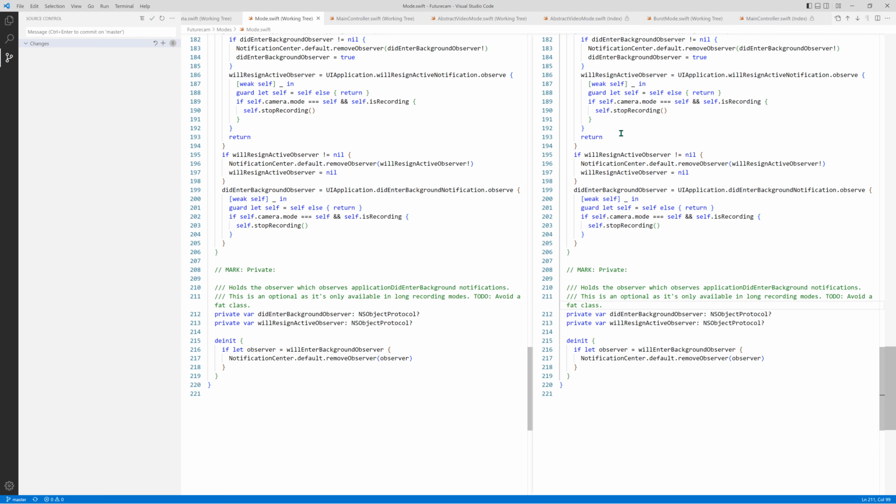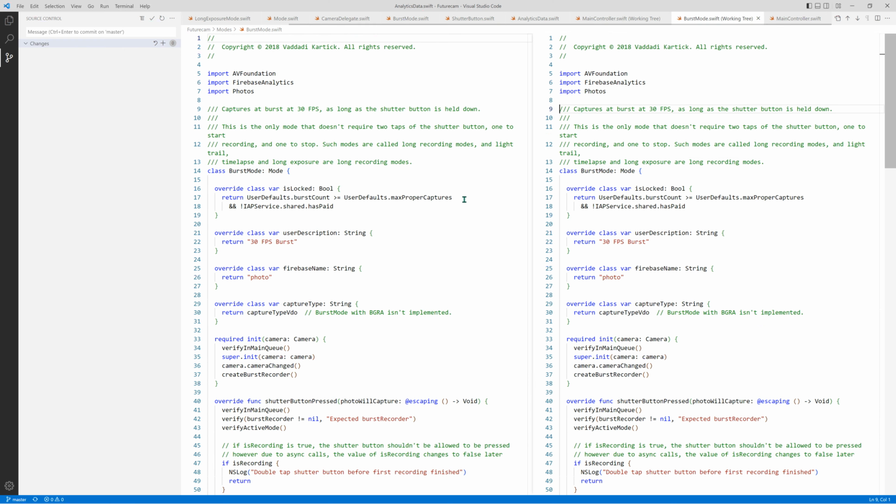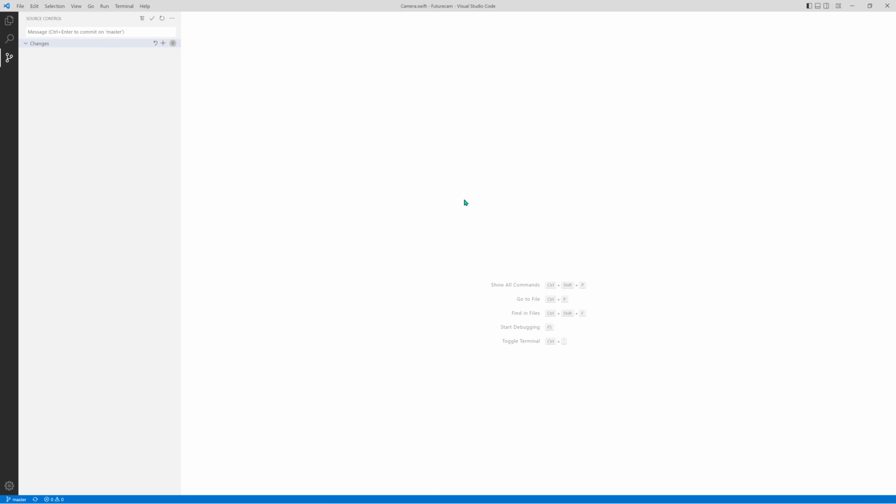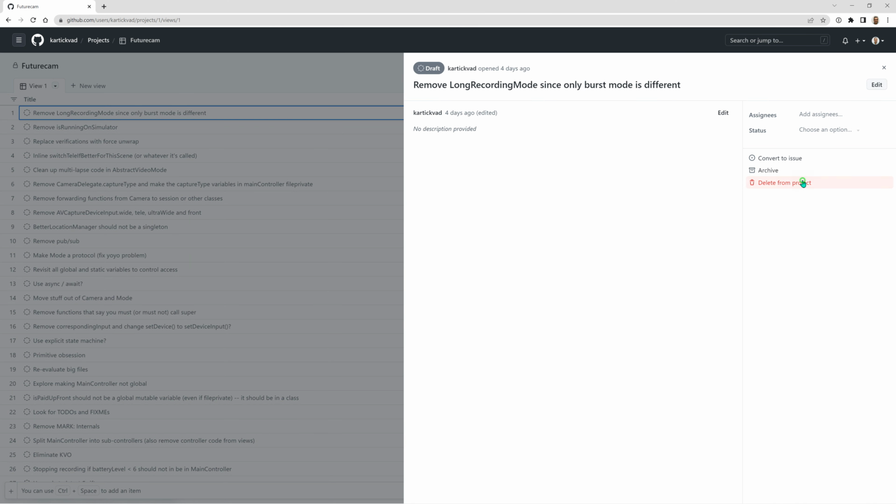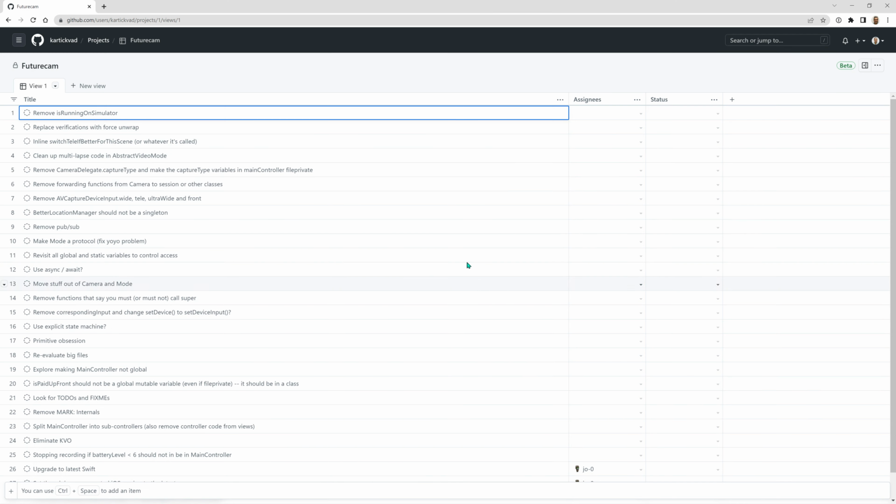All right, let's look for something else to do. Yes, is running on simulator. So Apple offers an iOS simulator, which is an app that runs on the Mac. That makes sense for CRUD apps. It doesn't make sense for apps that work closely with the device like Futurecam. It's easier and better just to buy a bunch of iPhones, one for each team member. And if budget is an issue, buy the oldest iPhone, the cheapest one.